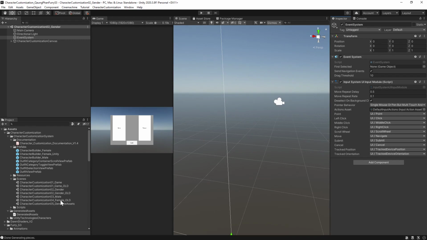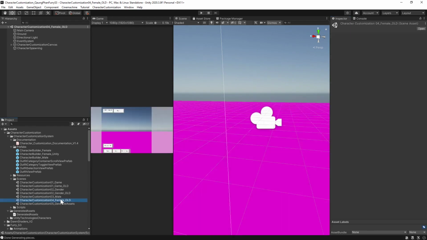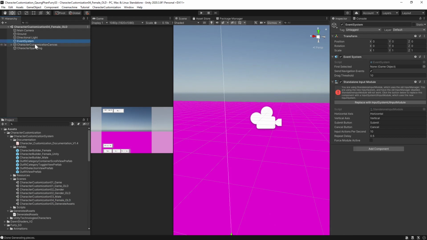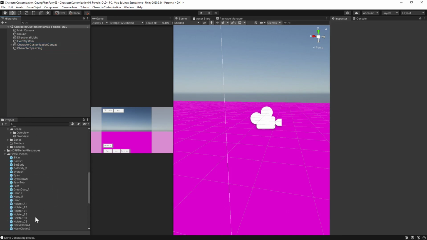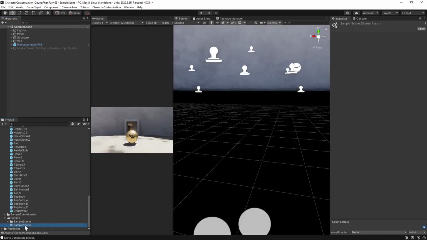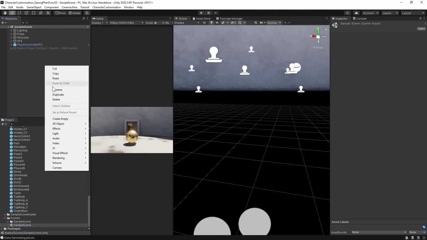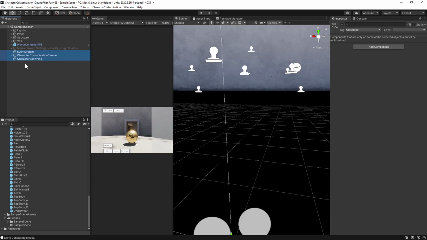Now let's go over into the female old scene, and the female old scene has all of this lighting stuff because it's an old non-HDRP scene. So what we'll do instead is similar. We'll copy the event, the canvas, and the spawning. So right click, copy these objects. Now we'll go over into our sample scene, the beautiful HDRP sample. We will paste those components again.